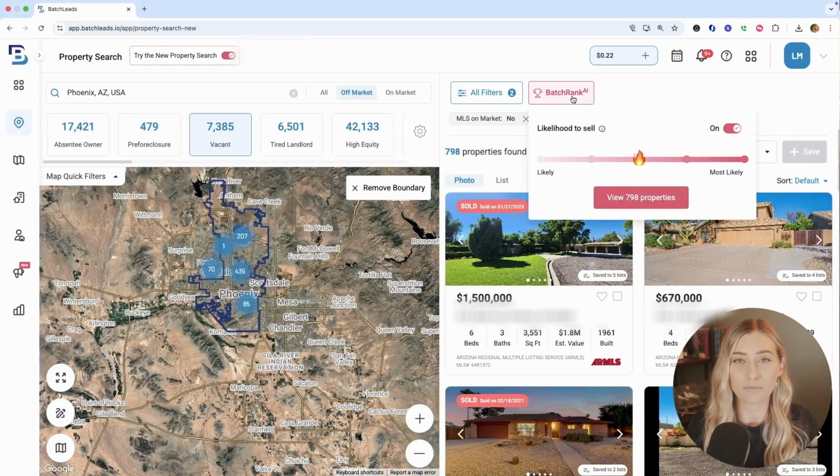But when you're looking for off market opportunities, you do have this BatchRank AI tool. This has a built-in algorithm and it will find you those property owners that have a higher likelihood of being motivated to sell. So keep this in mind, whether you use it front of mind to find vacant properties that have a certain level of BatchRank, you will be limited depending on your plan. Like for me, I'm in the highest plan. I can go all the way up to most likely and filter that down.